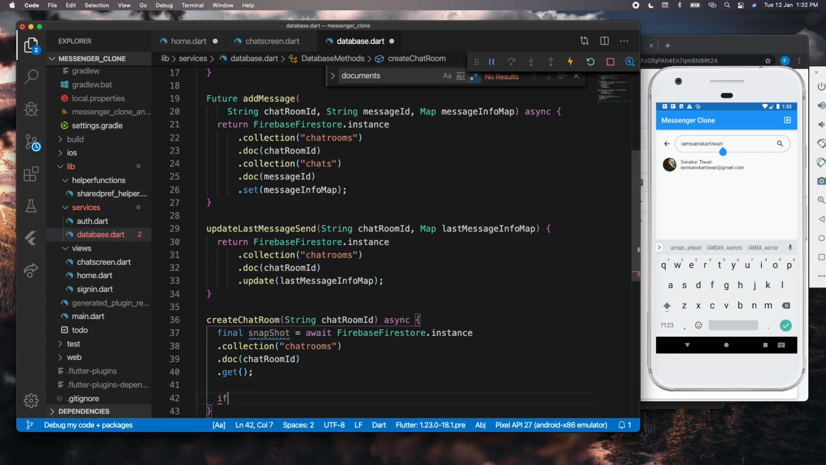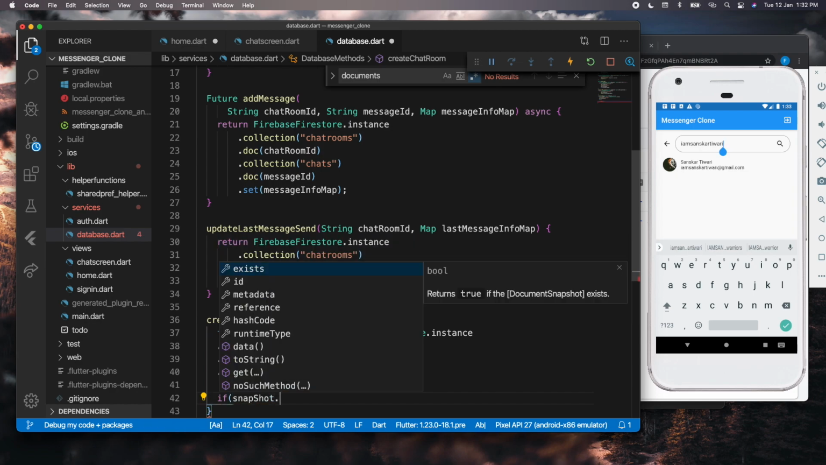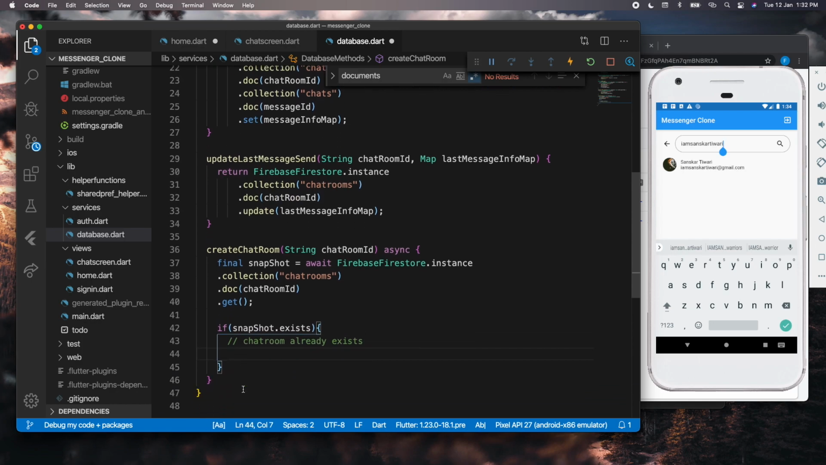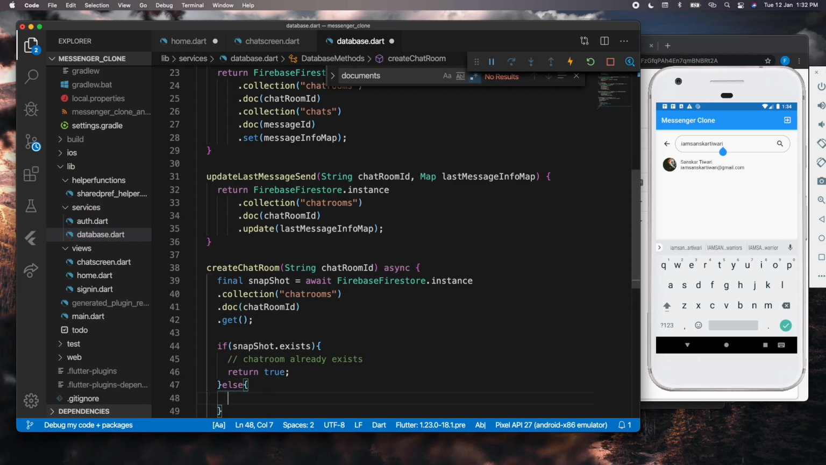So let me check that. If snapshot dot exists, it means that the chat room already exists. So if the chat room already exists, we don't want to do anything. I'm just going to return true. But if it does not exist, then let's go ahead and create a chat room. Make sense? Let me just say else, and then I'm going to say return Firebase Firestore, and we can add a comment as well.